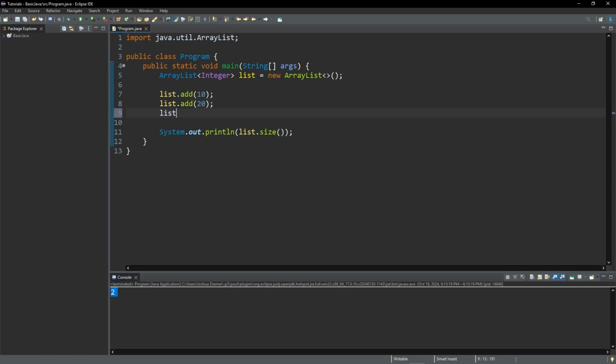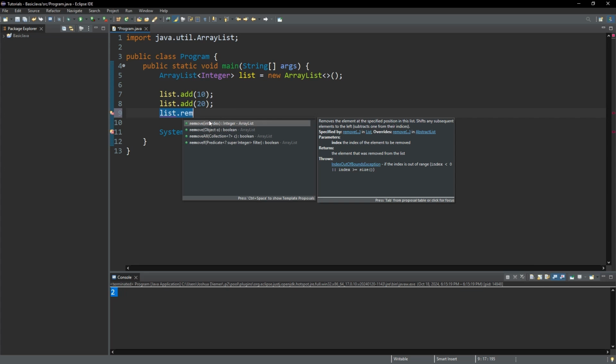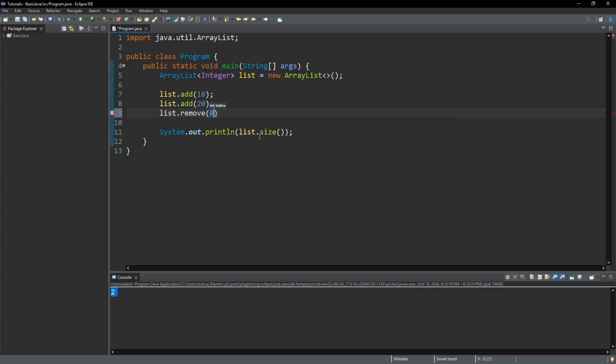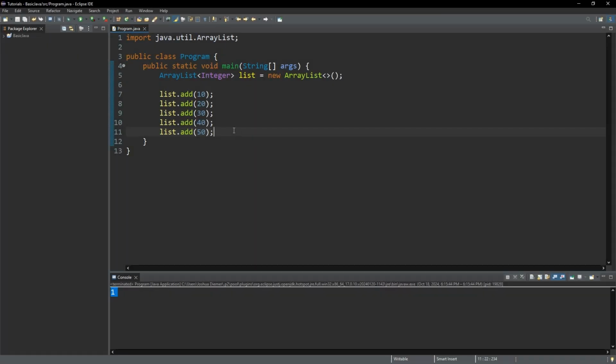You can also say list.remove, and you can say the index you want to remove, so 0 or 1 since we have 2 items, or the object we want to remove, which would be 10 or 20 in this case. But let's go ahead and remove 0 and run this. Now it's back down to 1. So I now have a list of 5 items. They're 10, 20, 30, 40, and 50.